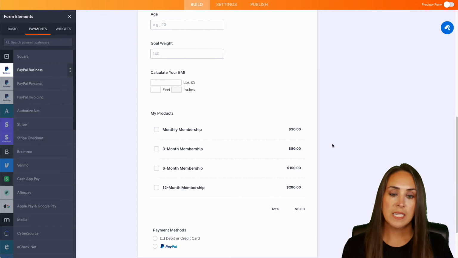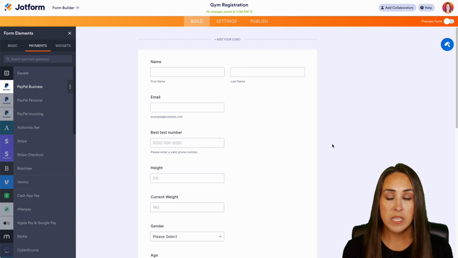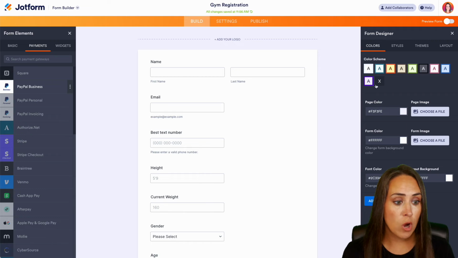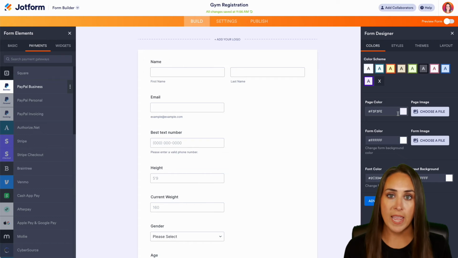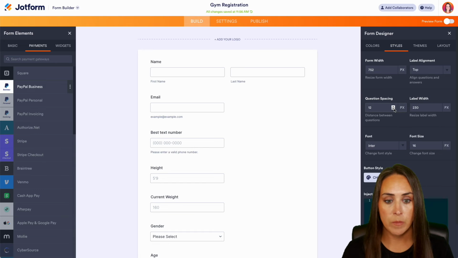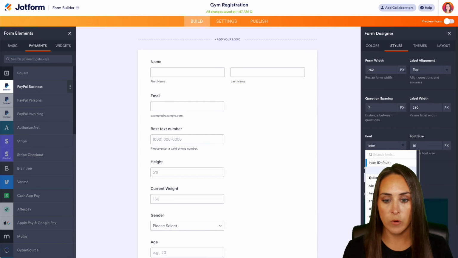Now, if you're going to be utilizing this as a standalone form, all we need to do now is fit this into our branding. So over on the top right-hand corner, we can click right here where it says Form Designer, and we can change the overall page color, which is going to be the gray area around our form, and then we can change the form color, which right now it is white. This is where our questions live. If we need to change our font color or that input background, we can do that. We can even change the question spacing. We can make it a little bit smaller, and we can change the overall font if we want to.